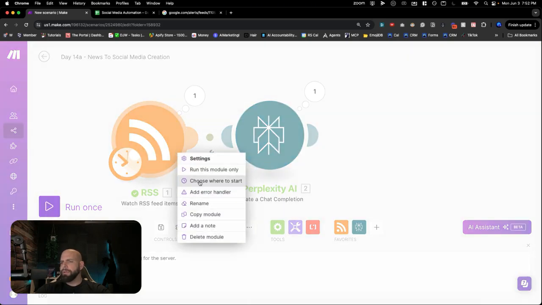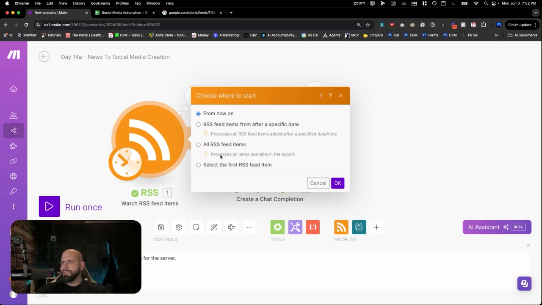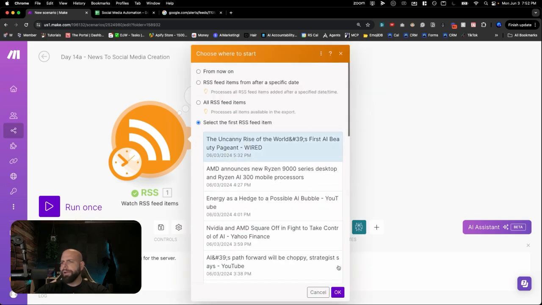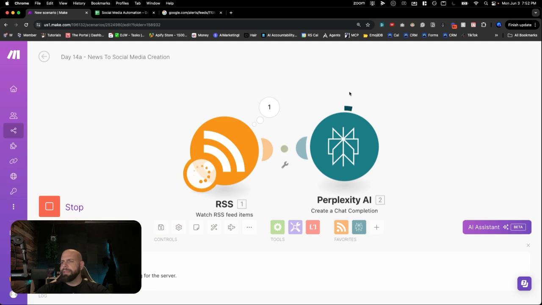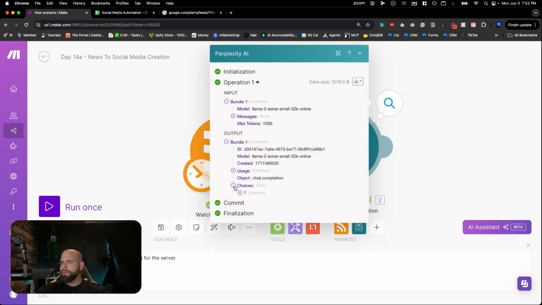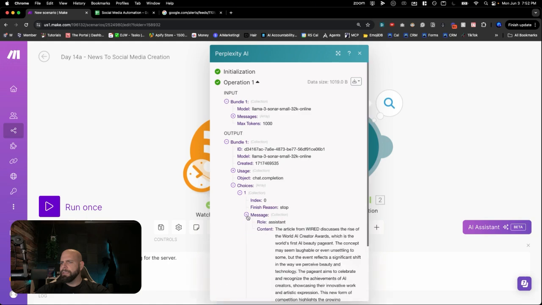Now we're going to go over here, choose where to start, select the first RSS feed, Uncanny Rise, hit this, hit run, and now this is running to Perplexity. It's grabbing that data and it's going to start to summarize it. We go to choices, messages. Look at this.